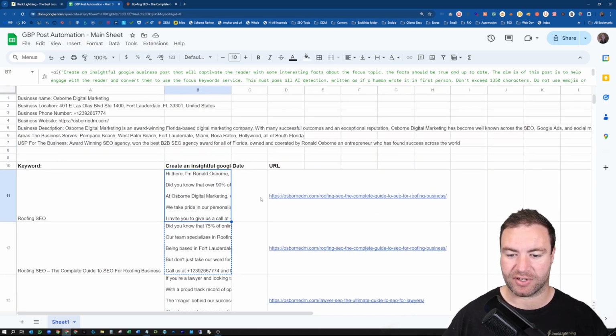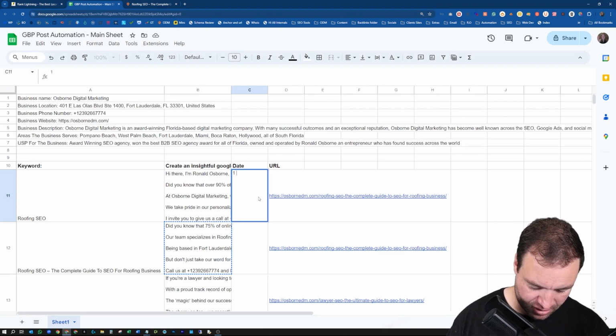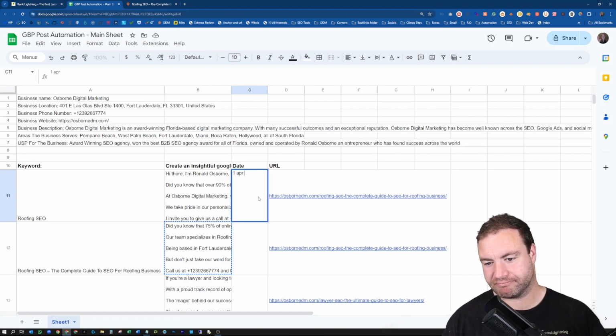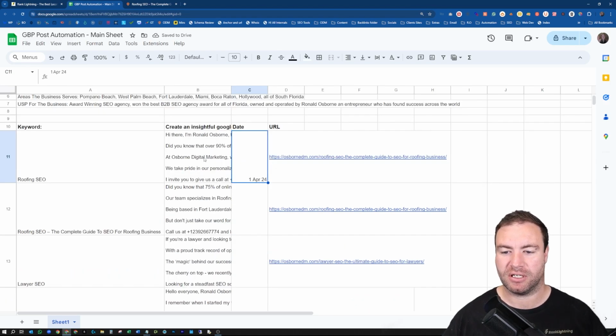And this is why we have the date section, because I can come in here and put, you know, the 1st of April, as an example, when it was launched. Done. So you know that it's all done. That's how simple it is.